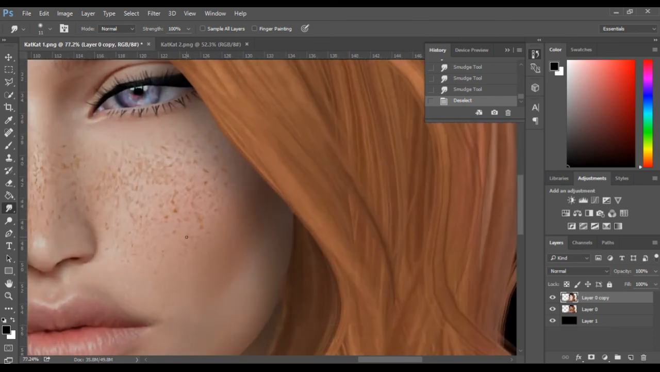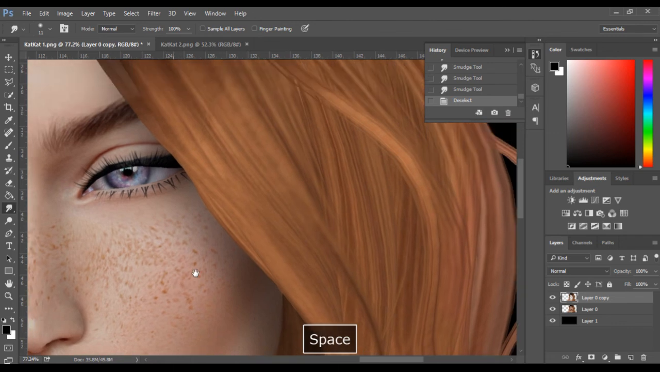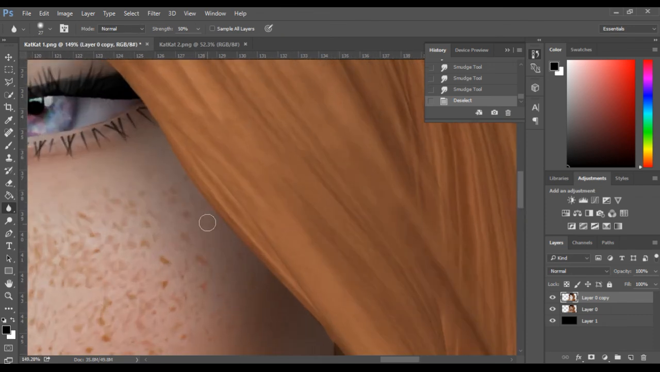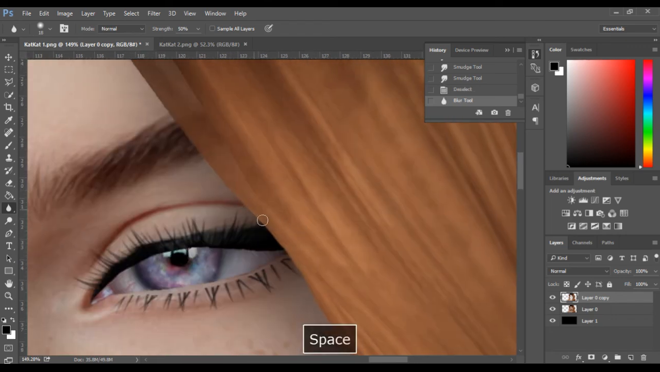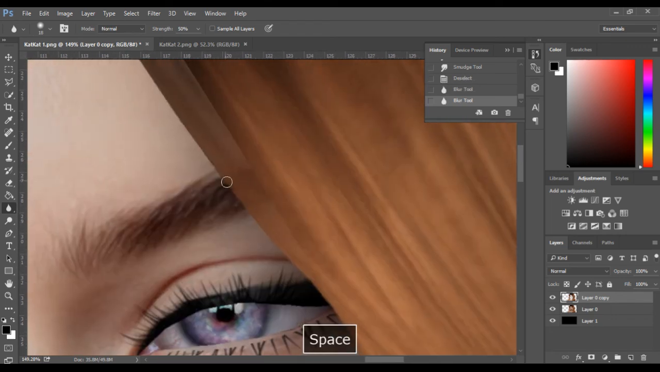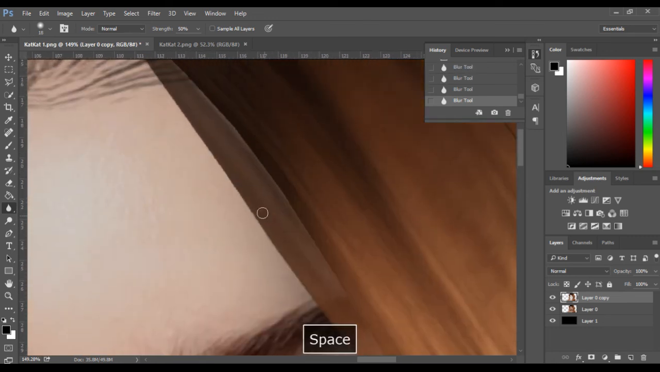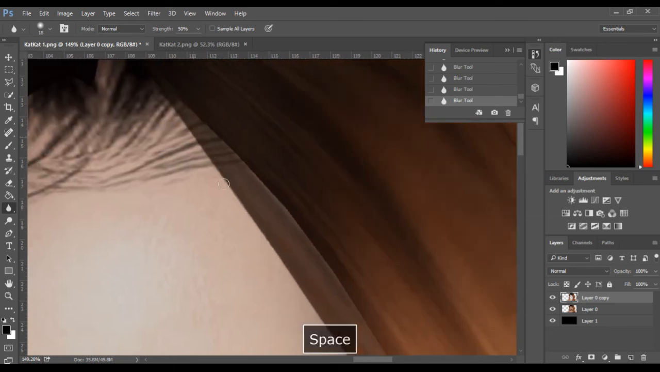Okay, so let's clean that up a bit. Then go back to the blur tool, and I'm just going to blur this area so it looks a bit more natural, because obviously when using the selection tool and then making those lines, it kind of makes the lines quite rigid.